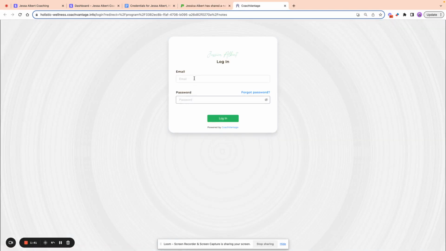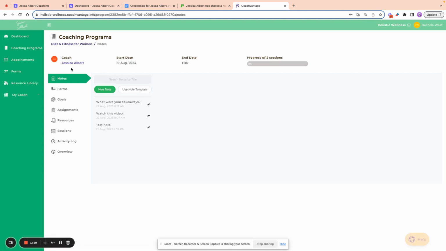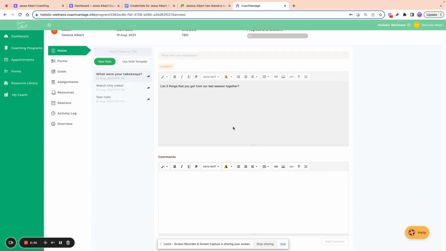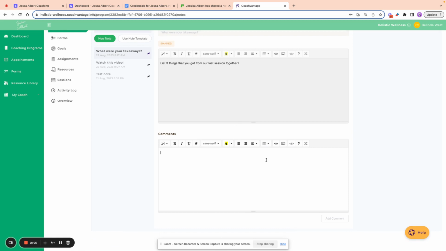It will ask me to log in. So let's log in as the client into the client portal. Now I'm logging in to the client portal and I'm taken directly to the coaching program management page, to the note section, and this is the note. So I'll see here the note that was shared with me by my coach, and I can enter my comments over here.